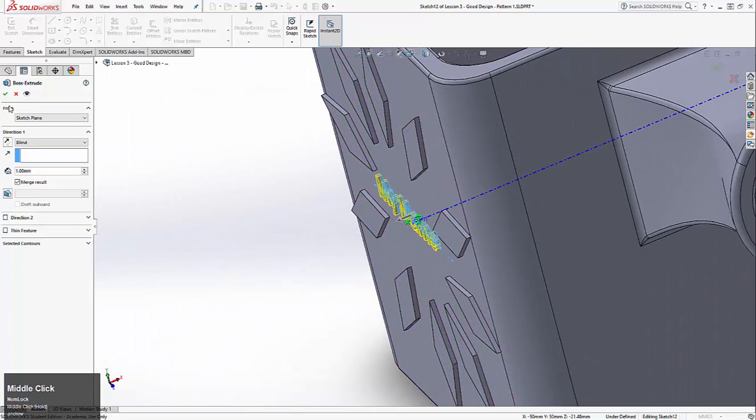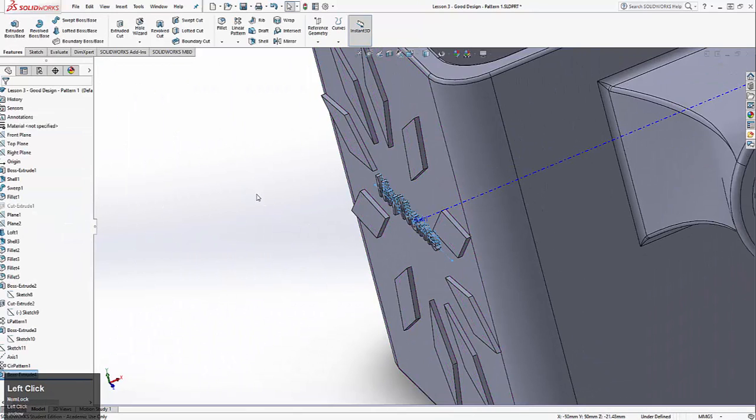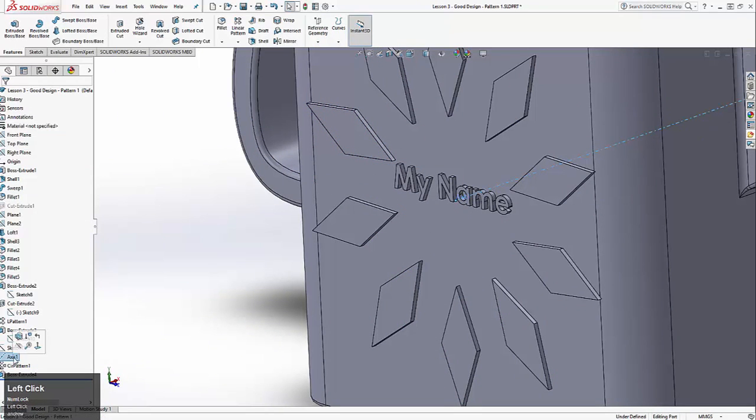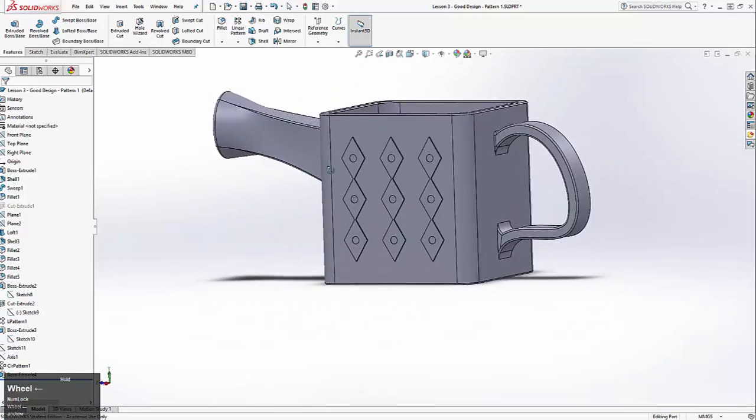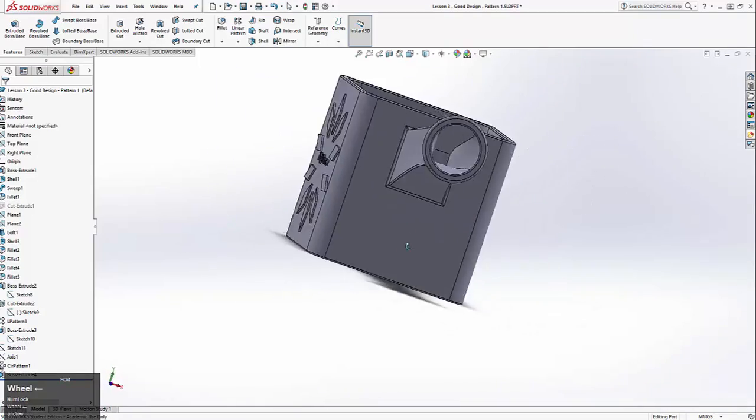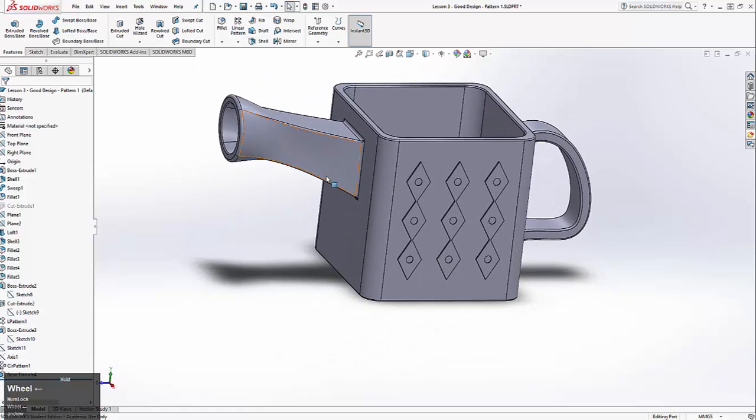And that's it. Just extrude, and you're done with that. And we don't need the axis anymore, so we can hide it. And there you go. There is your finished watering can with your fancy designs.